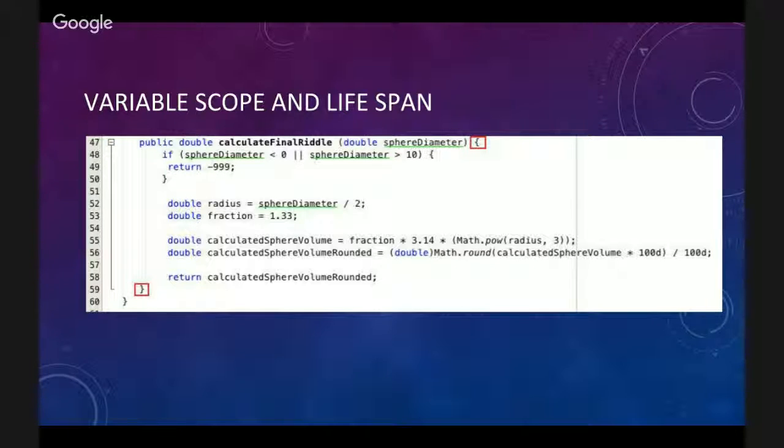However, the scope of sphere diameter is a little bit different. Now, calculate final riddle is a public function. So that means that theoretically, sphere diameter could have a scope outside of calculate final riddle. However, for the purposes of this, sphere diameter is only ever really used within calculate final riddle. It doesn't have a use outside of it. So technically, its scope is really only within calculate final riddle. All right, I'm going to send us over to Eldon for our final slide.